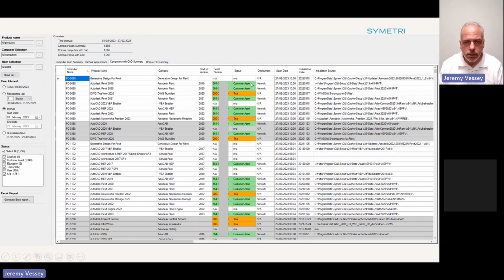We can then start to see that it's a customer asset because we've matched the serial number that we've got on the endpoints to the configuration. We can also see it's a network copy. We can see when the last scan date was, the installation date of the software, and where it was installed from. So this is a snapshot of our demo database, and this is what we can start to spot.